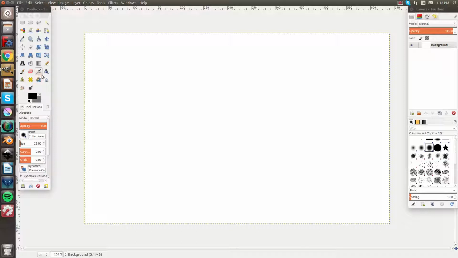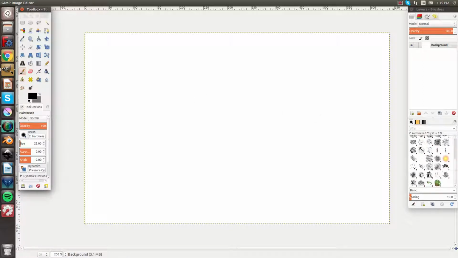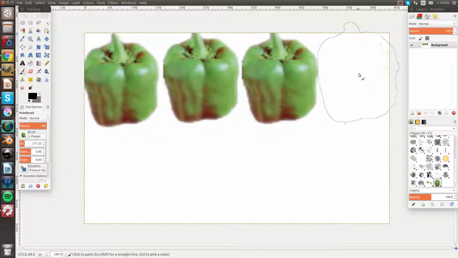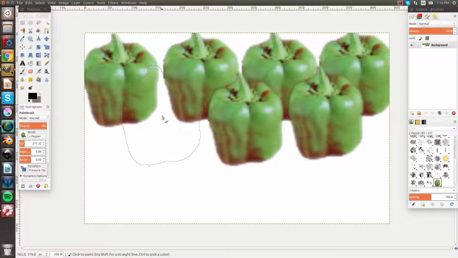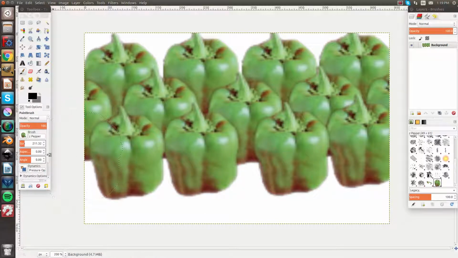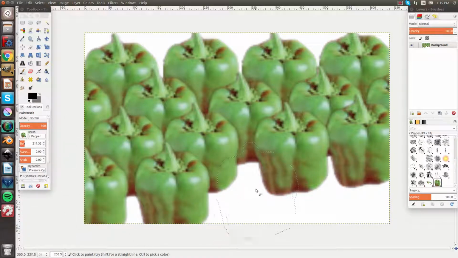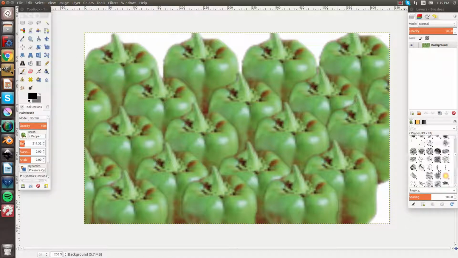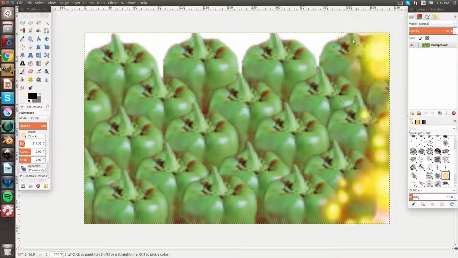Now, I like the stamp tool. So if we just drop a little image, let's go here. Let's select the green pepper. Take the size up a little bit and paste some green peppers. Green peppers are great. So now we have our green peppers pasted. Let's do something in the background. Let's put sparkles around the edges.